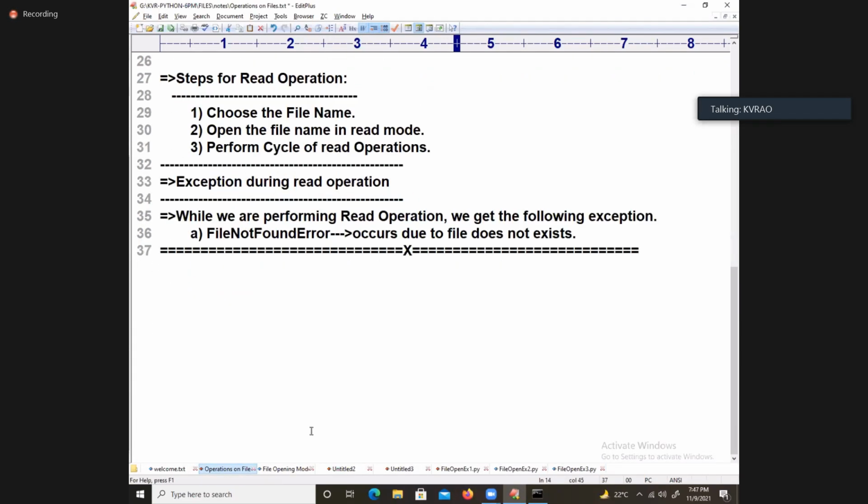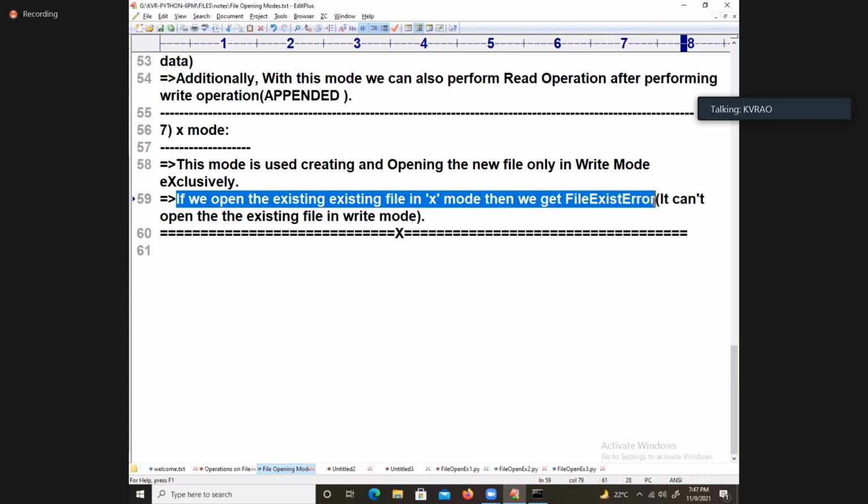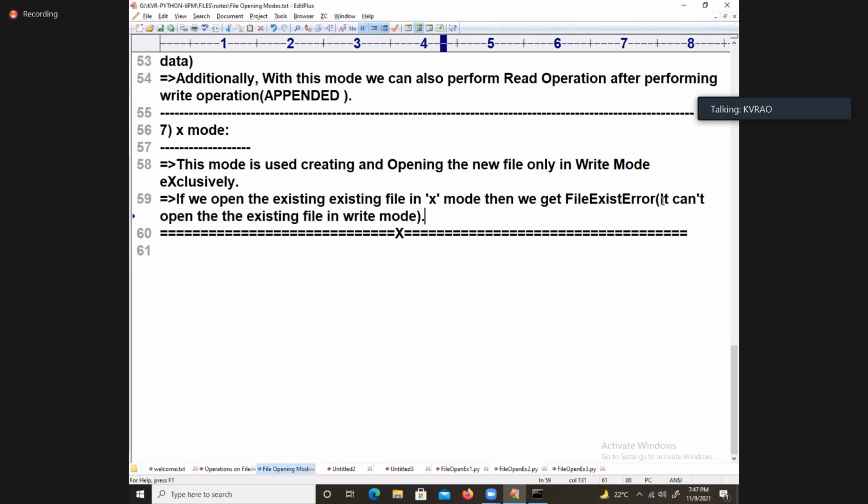See, file opening modes. If we open the existing file in X mode, then we get what error? File exists error. It can't open the existing file in which mode? Write mode. Is it understandable?